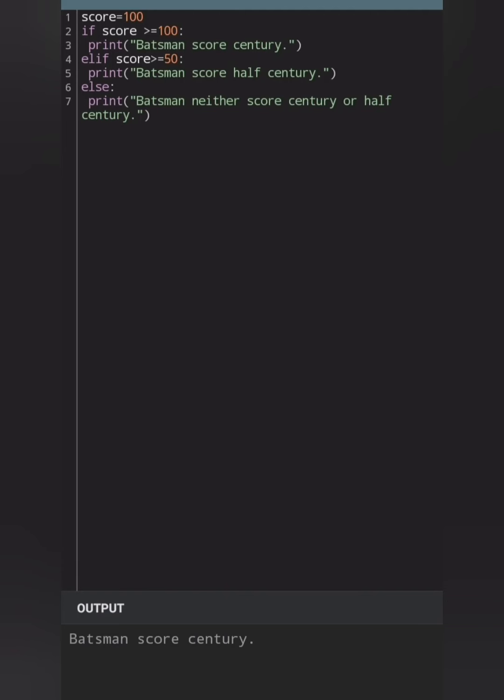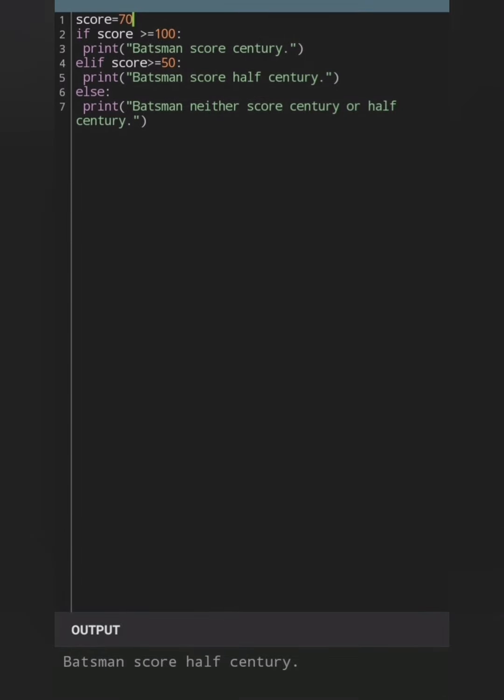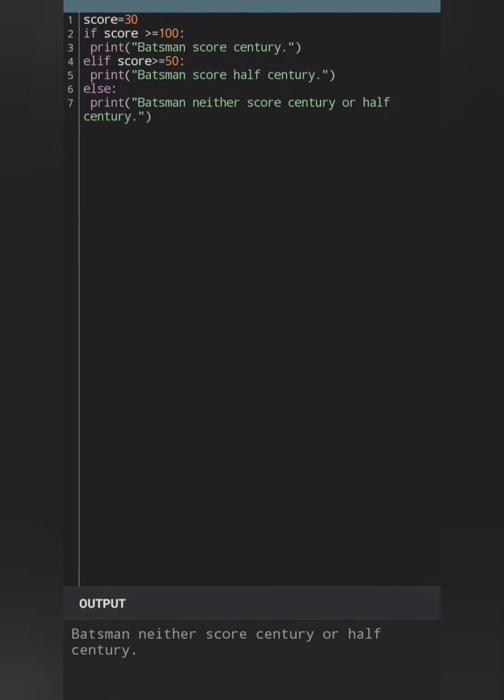I hope this code is visible. So here the first condition gets satisfied. If we give a score equal to 100, then the output will be batsman scored century. Then if we give a score equal to 70, then the output will be batsman scored half century. And if we give a score equal to 30, then the batsman neither scored century nor a half century.